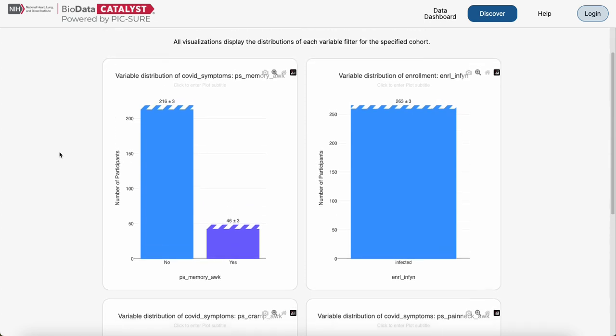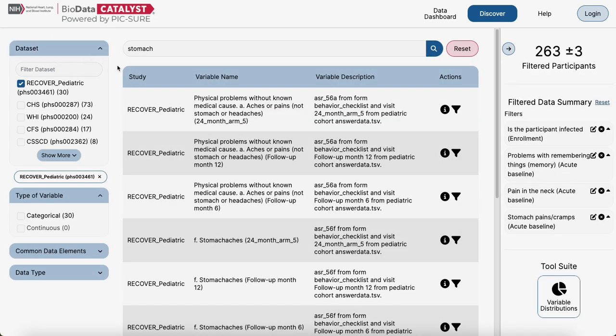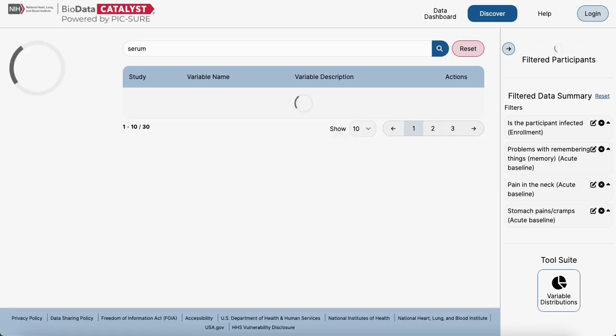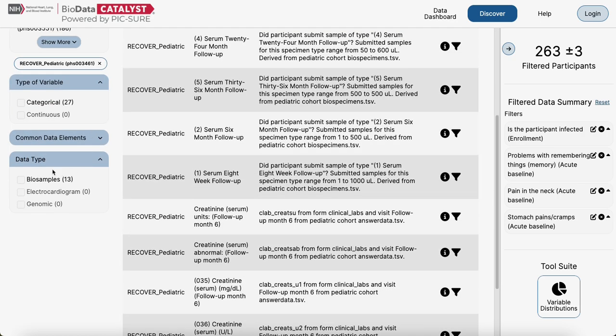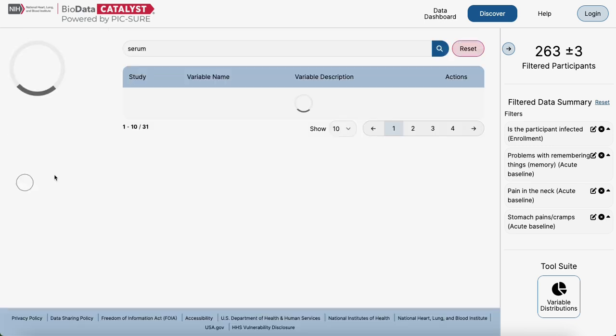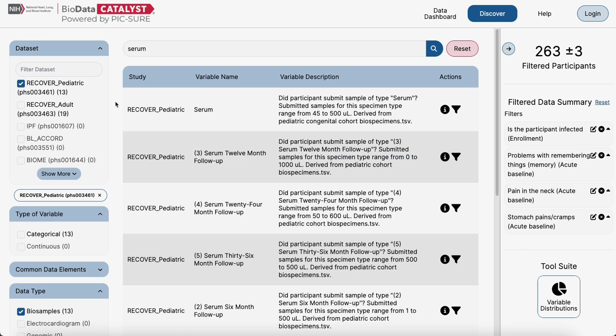Now let's take a look at the serum samples. We can search for serum and use the Biosamples facet under Data Type in the left-hand panel. This will show us all serum-related variables that have to do with biosample collection.